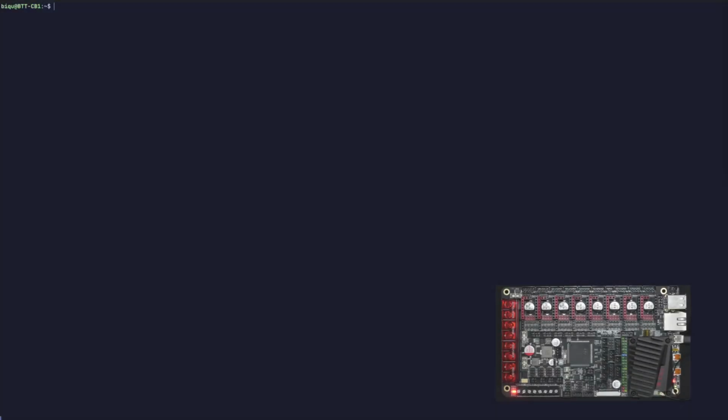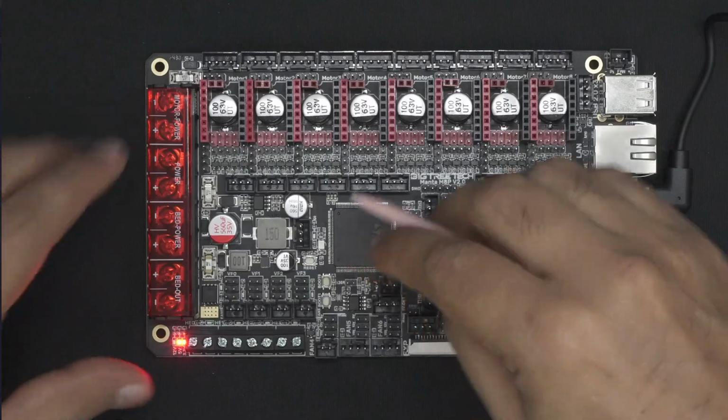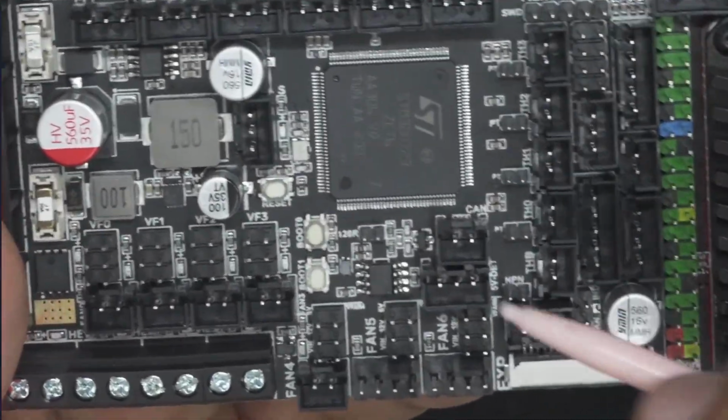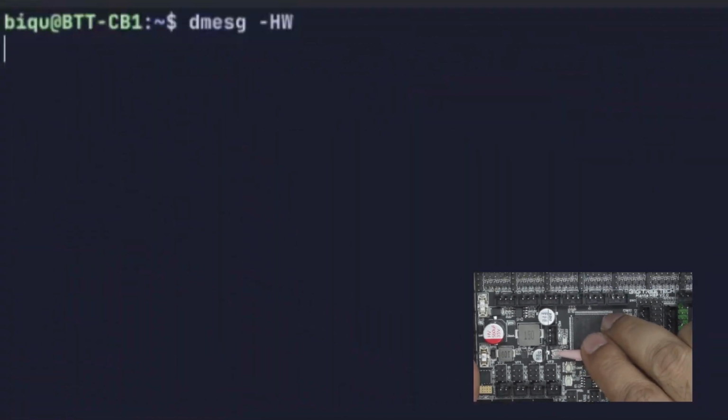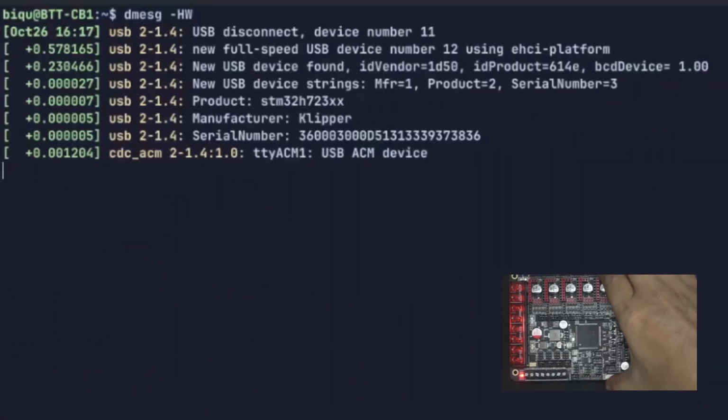Now, the first thing is to validate whether the M8P board already has the Katapult bootloader or not. For that, we can validate. We'll run this dmesg command. -H is for human readable and -W is to get only the new messages. Once this is executed on the M8P board, just press the reset button. This is the reset button over here. Just press this button and watch the screen.